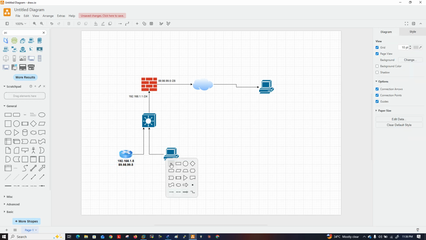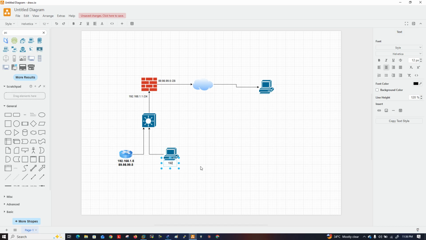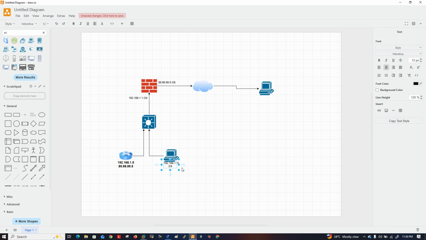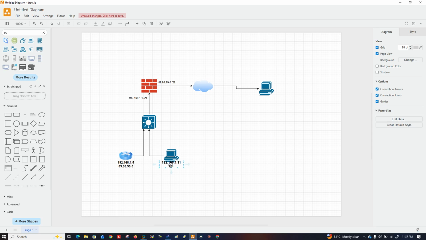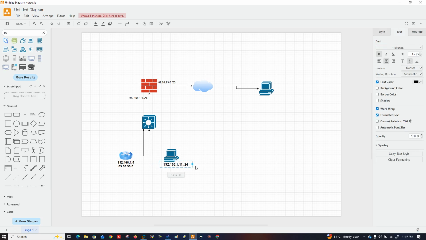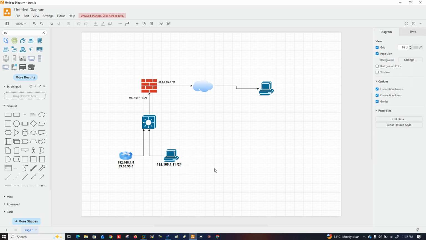And for this PC, I'm going to give 192.168.1.11/24. It's just a normal PC. I just want to provide internet to that PC. That's it. So this is my lab scenario. It's very simple and straightforward.